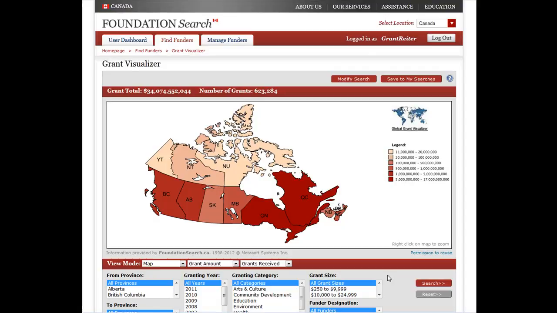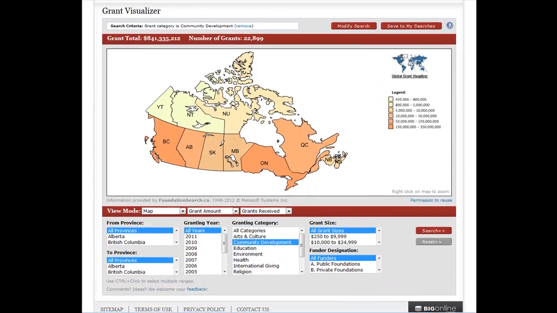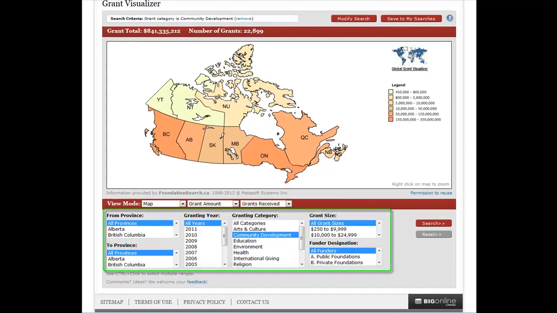On the Grant Visualizer page, you can see a graphic representation of the grants that are given into the country as a whole. Darker map shades indicate more, and lighter shades indicate less. Different colors represent different giving categories. There are options you can select to modify how you view the grants you're interested in. There are also search filters at the bottom of the page that allow you to easily focus on and view only those grants that are of interest to your project. We'll review each of these view modes in more detail.